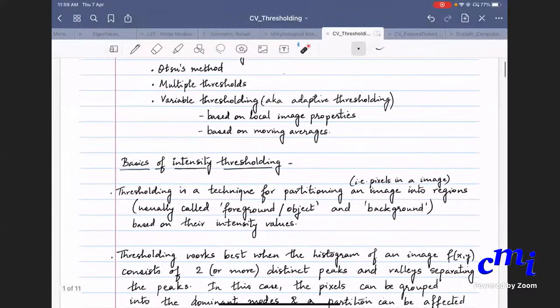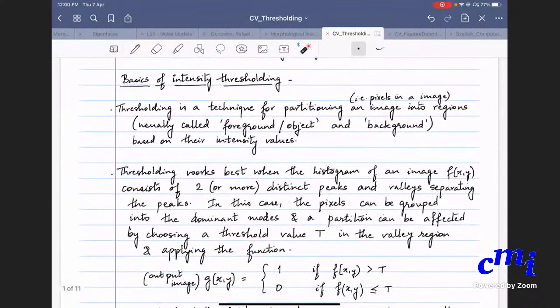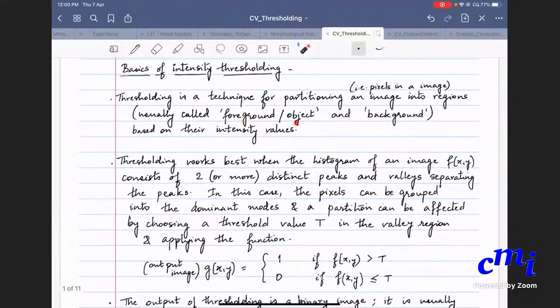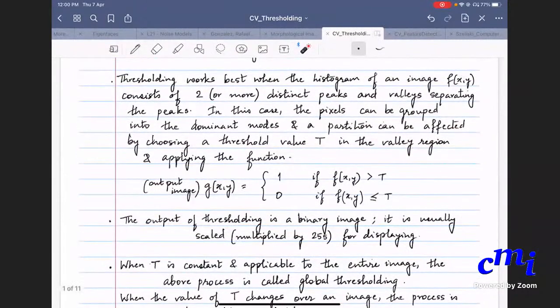Now, the basic points to remember in intensity thresholding are that we want to partition the image into foreground and background based on intensity values. So that is what thresholding will give you. And generally, the way it proceeds is that you take the histogram of your image, and if the histogram breaks up into two distinct peaks, like this, then clearly there is a way you can separate.